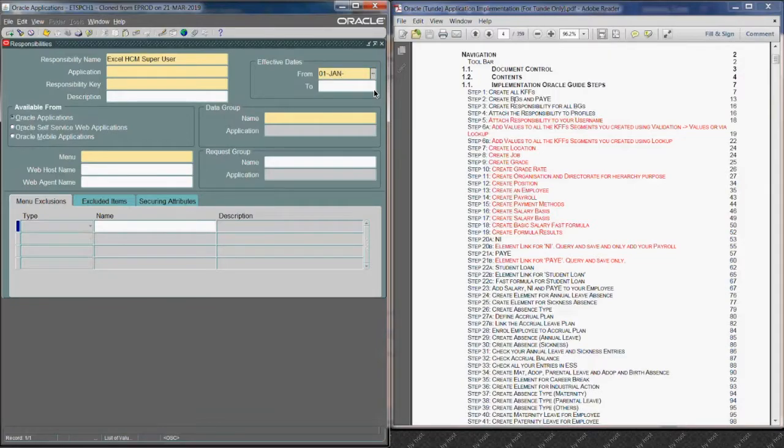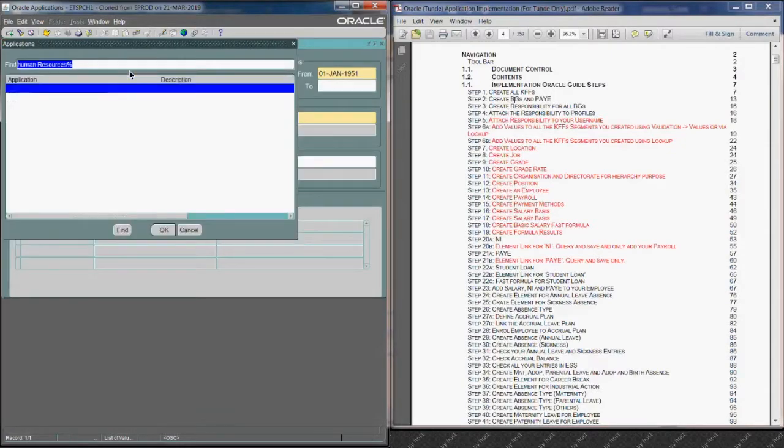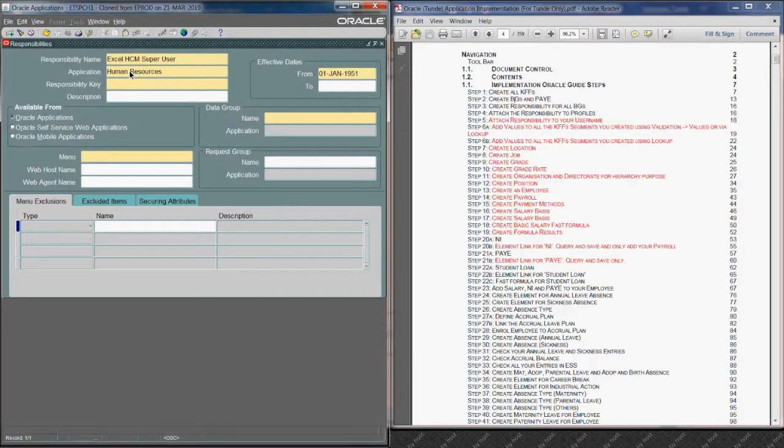Definitely nobody will start in 1951, so always make sure your date is 1951. Once you do that, for the application, just put human resources because you are doing HR. Key responsibility doesn't really matter, but you can just add Excel HR as a kind of code. It asks whether it is an application or a web or mobile application. It's always Oracle application.